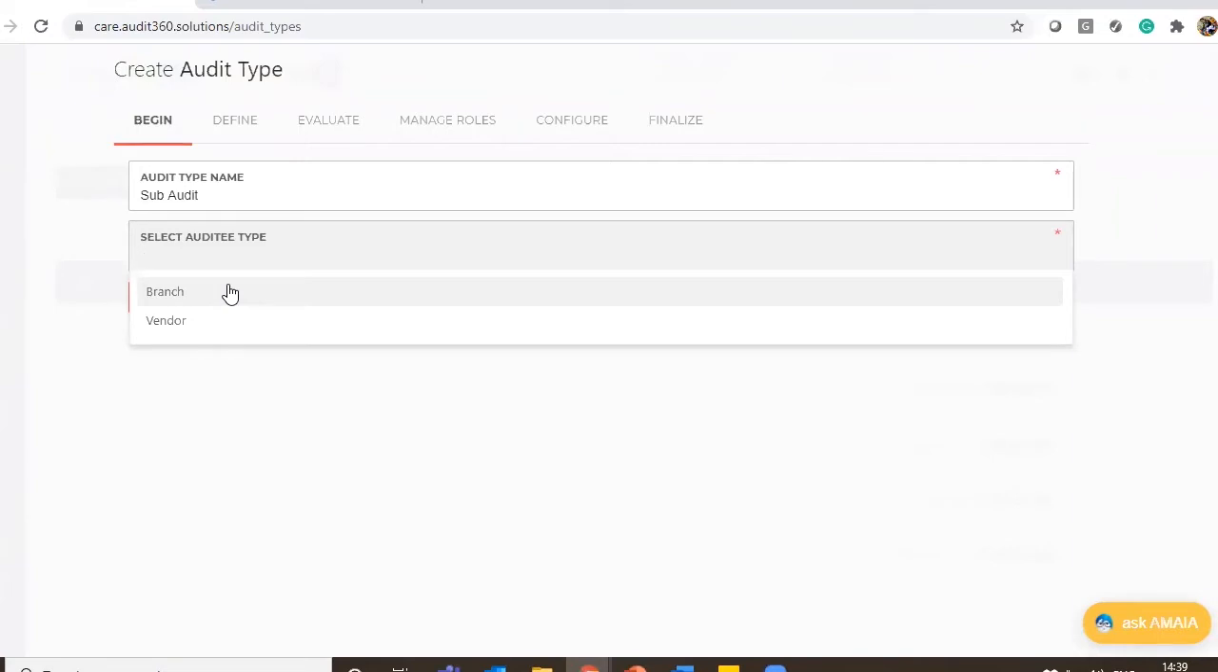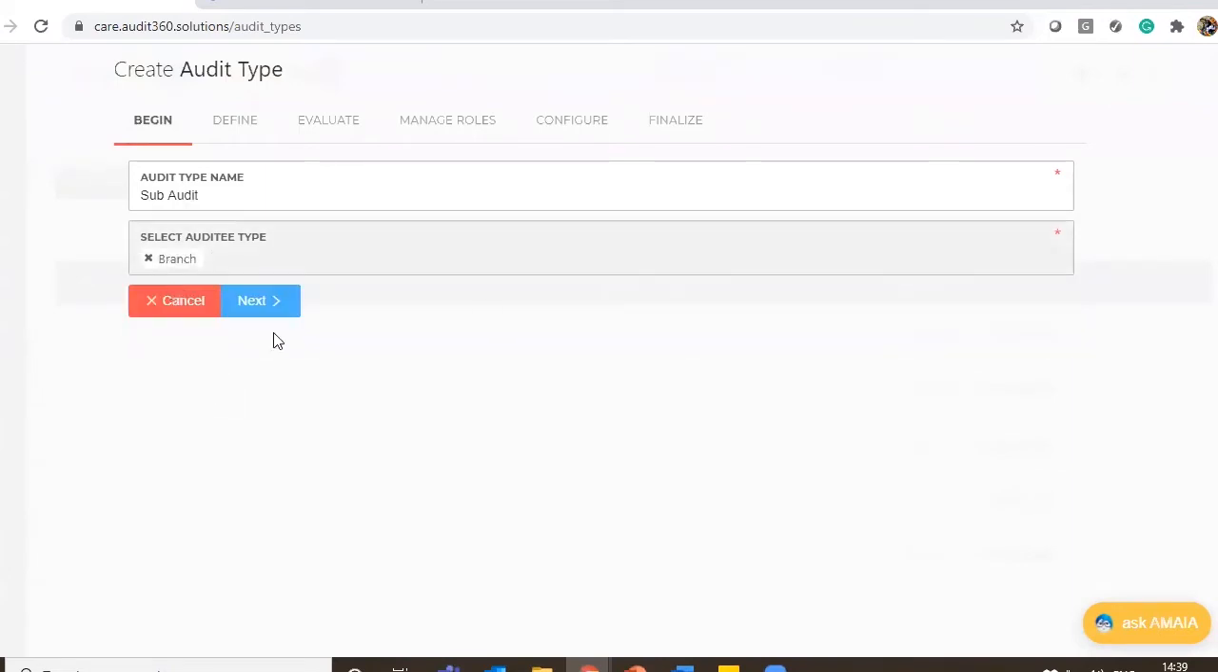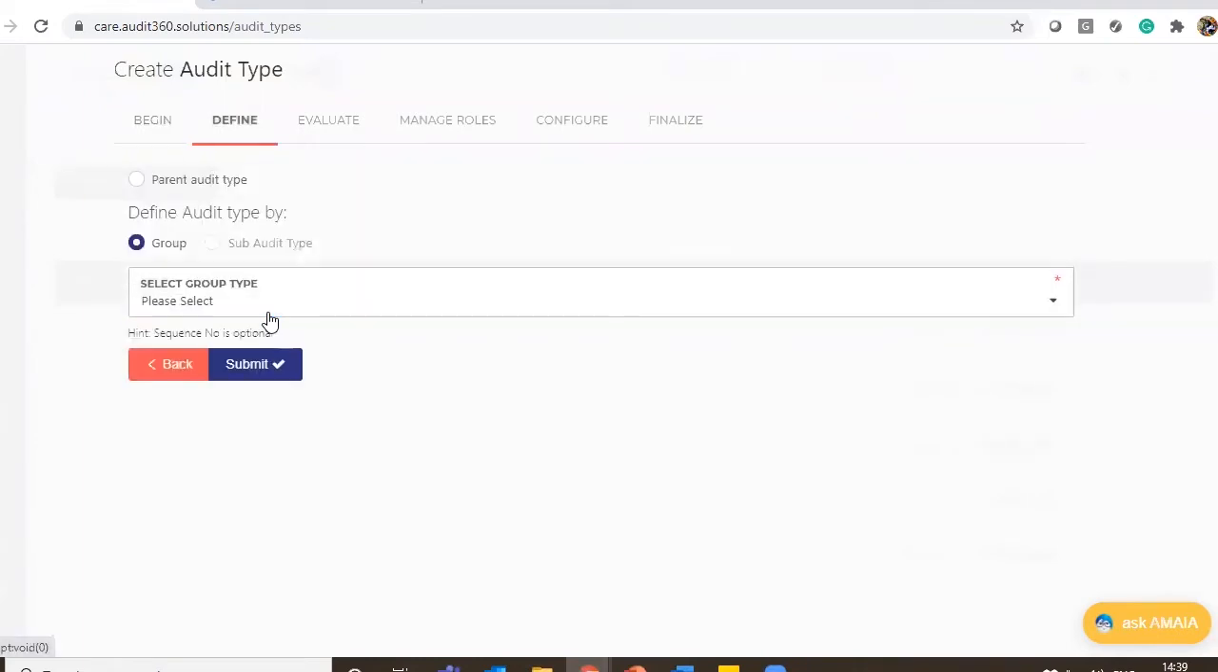There would be a different type of auditees you would be doing the audit. That way, whatever is being tagged for an auditee will be reflected here. So for here, I just choose the branch. Then I go next. So when I'm creating a sub audit, I will not choose any parent audit. I will always keep the selection in the group audit.